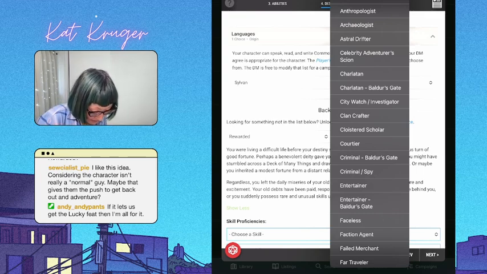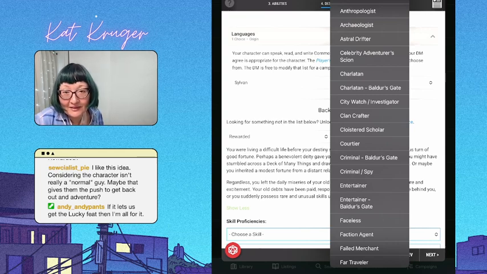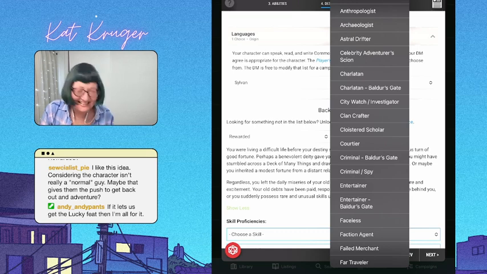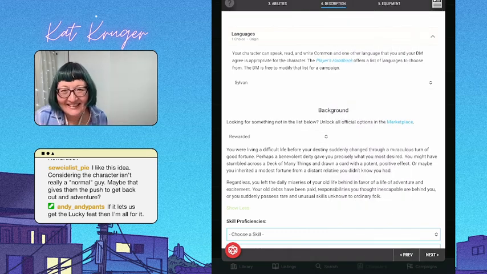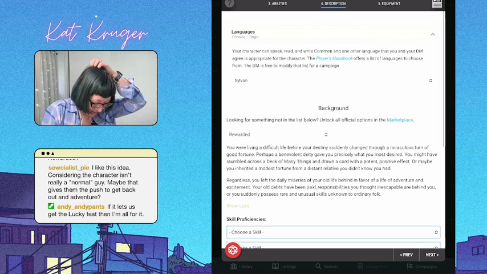This one here is fun too. Celebrity Adventurers Scion. If it lets us get the lucky feet, then I'm all for it. All right. I like this idea considering the character isn't really a normal guy. Maybe that gives them the push to get back out and adventure. Yeah, all right, let's do rewarded then.